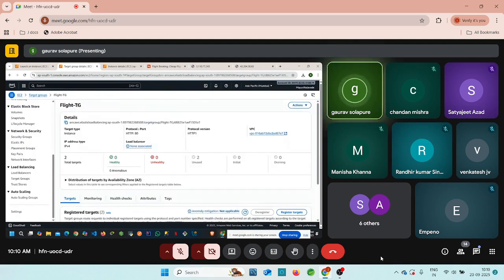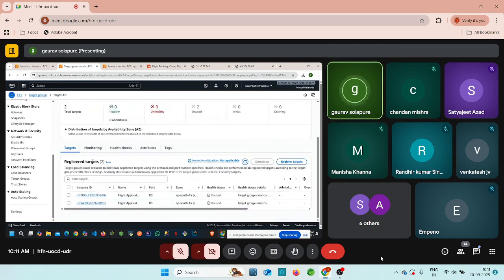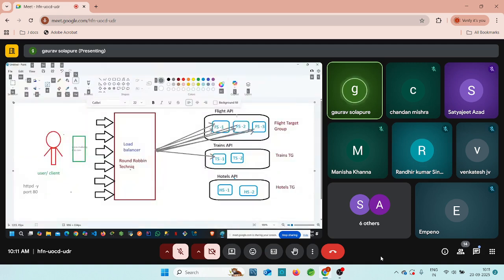So we are done with the flight TG, and flight TG contains two servers, flight application 1 and flight application 2, because we have upcoming user requests. Accordingly, we are preparing the extra two servers, right? Later, let's go to the diagram, and we can see here flight TG contains the two servers, right? Later we have time to create this load balancer, guys, right?